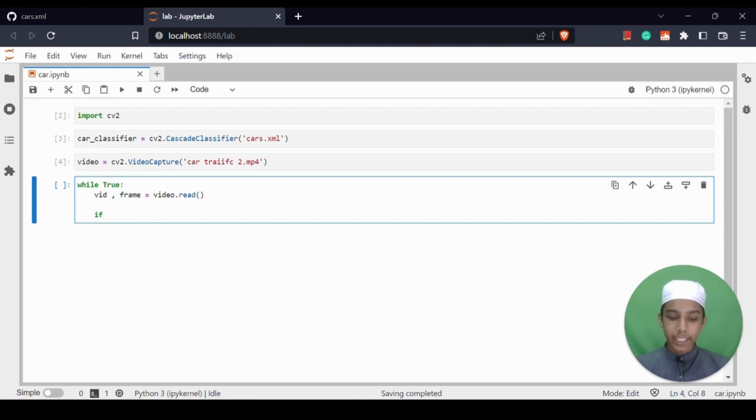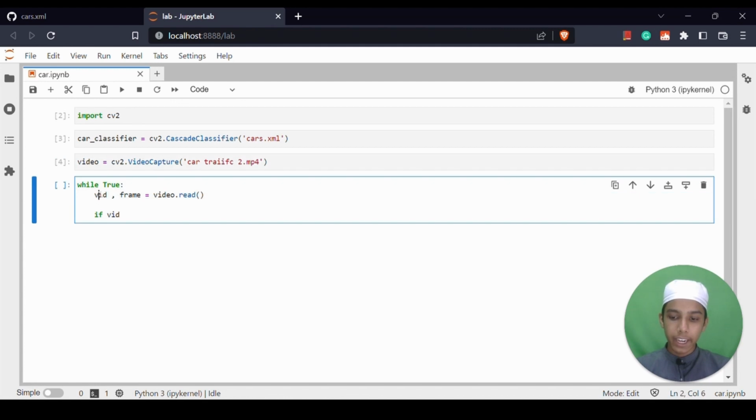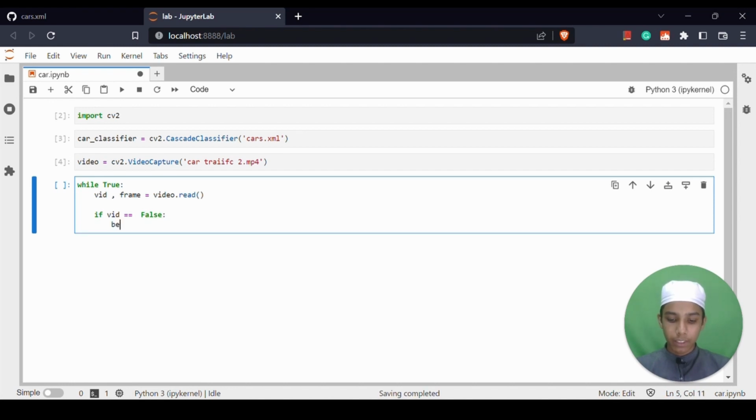And then below this one I'm going to add the if statement, and that is vid. So there is a difference. video is a variable and vid is also a variable, so these two are different. So if vid is double equals to False, then I am going to just break it here, make a break.